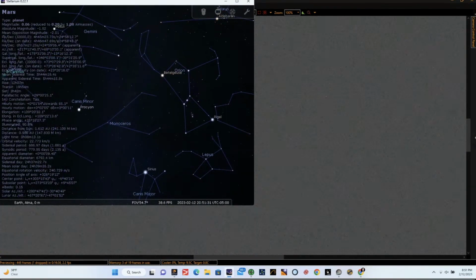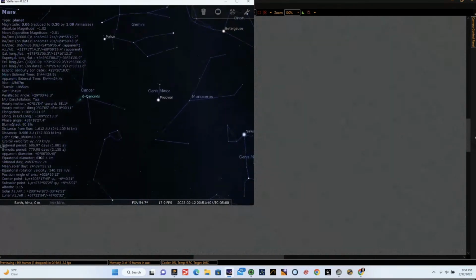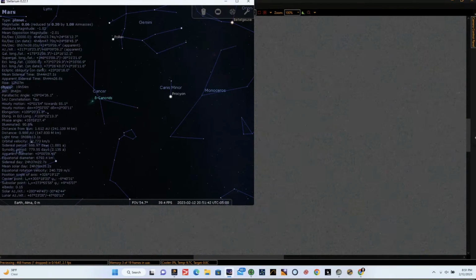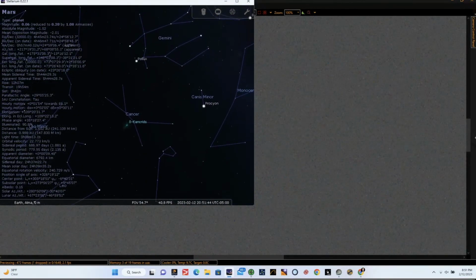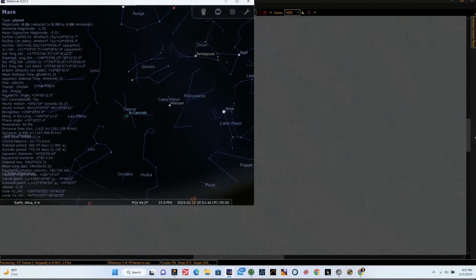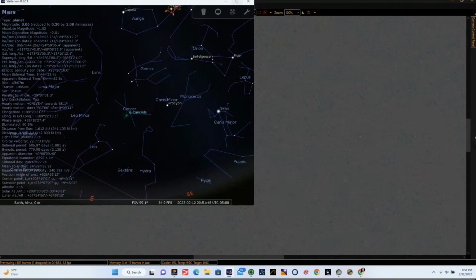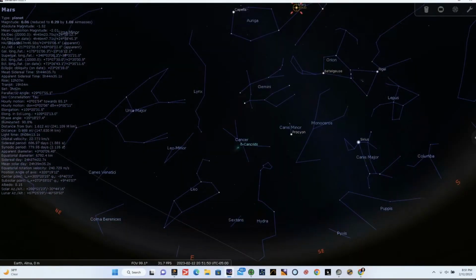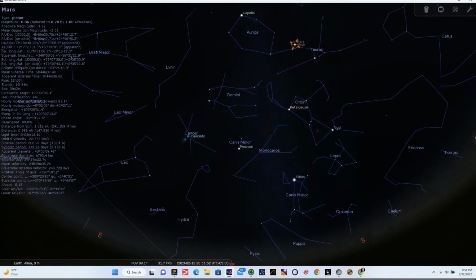Here's Betelgeuse and Rigel. So Rigel, Betelgeuse, Sirius, and Procyon are all what they call navigation stars. These are some of the first stars that you can see when the sun goes down. And that's why they use them as navigation stars. So just a quick look at the sky here.